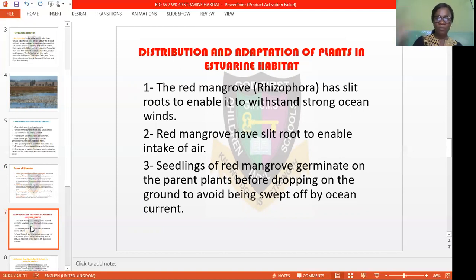when there is fluctuation of the tide. Secondly, the red mangrove also has stilt roots to enable it to take in air. Because of their stilt roots, they are able to take sufficient air into their system. Then the third one is that seedlings of red mangrove germinate on the parent plant before dropping on the ground, to avoid being swept away by the ocean current. This is how plants adapt to estuarine habitats.